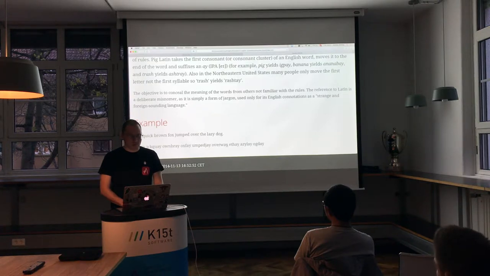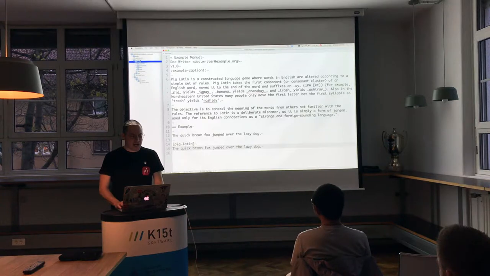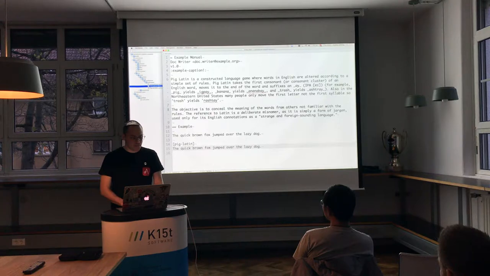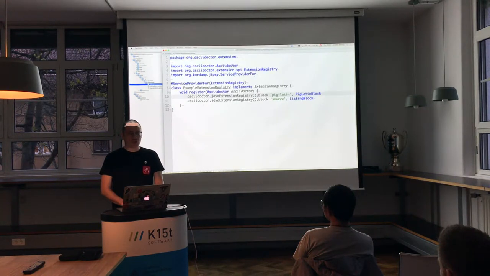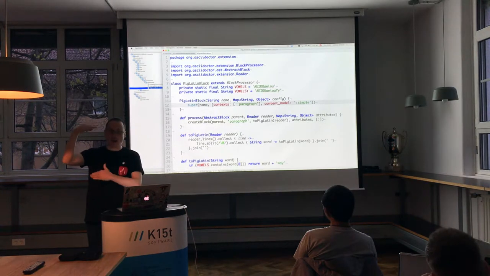How did this work? Well, what I can do is apply something that is called an extension. Extensions can be written in Ruby, Java, or any other language. In this case, I wrote it in Groovy. And what I do here is first define an extension, give it a name, and it's of a certain type. So that is this thing, Pig Latin block. Pig Latin block is a type of block processor, so it's going to process a whole paragraph.